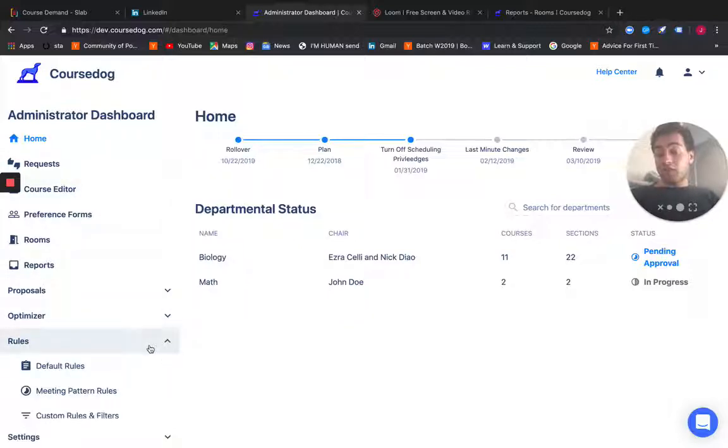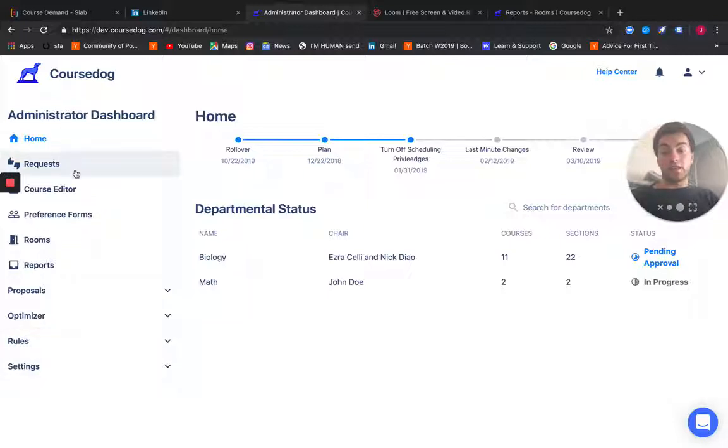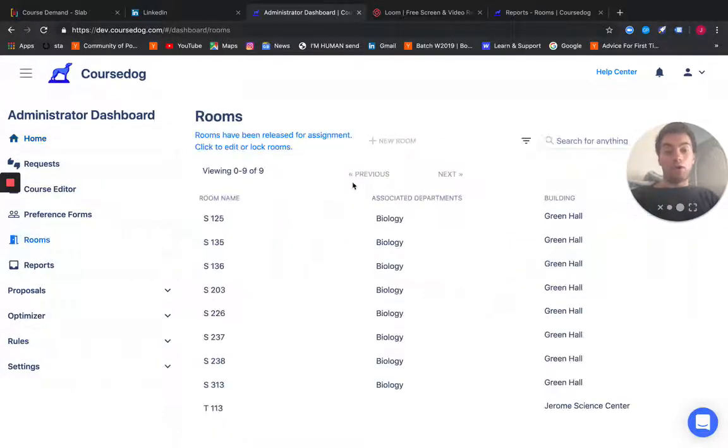Cool. So the next stage of this process is normally going to be room scheduling. One of the great things about Coursedog is not only do we have this whole offer the right courses, seats, and sections, enforce scheduling policies, create workflows to accommodate scheduling requests, but we have a full room optimization and room management platform as well.